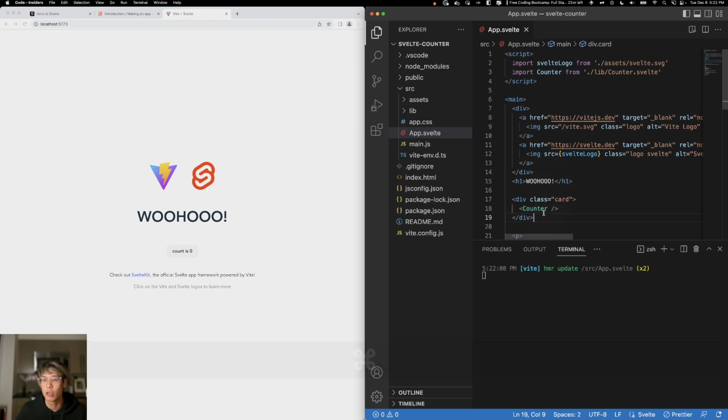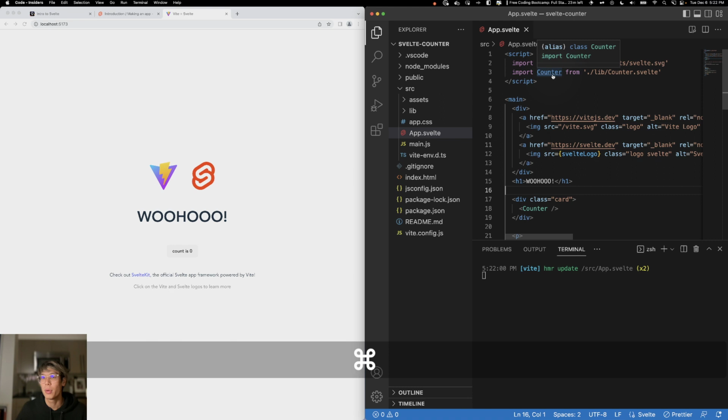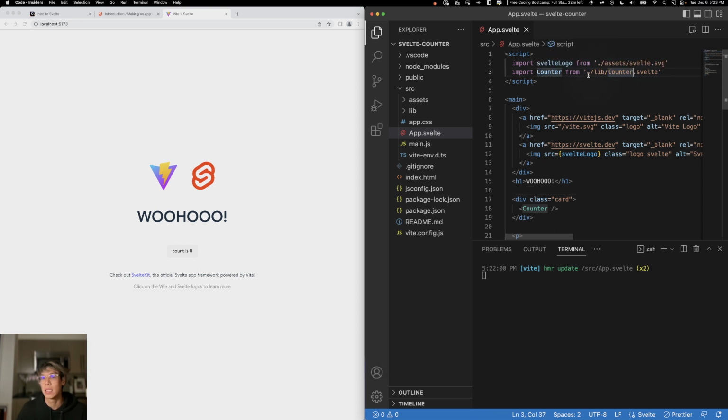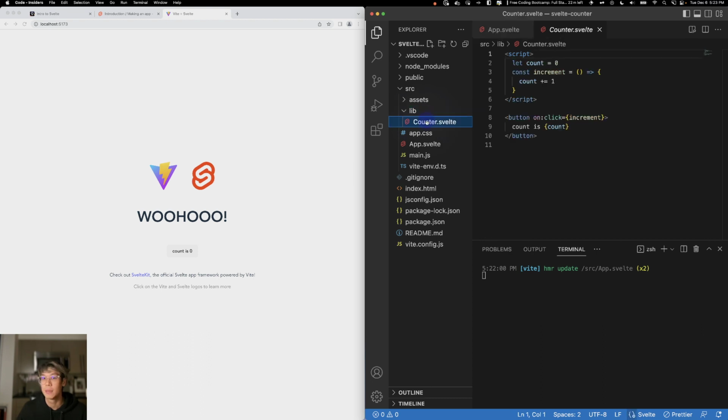I guess we could also show this counter component. As you can see, this component is the counter component. So if we click into the counter component, one way to click into the files is you can command click or control click, or you can just look at the file path. This is in the lib folder, right here, and then we get the counter.svelte. And as you can see, this is the same code that we're looking at in the tutorial, right? This is just the counter code.